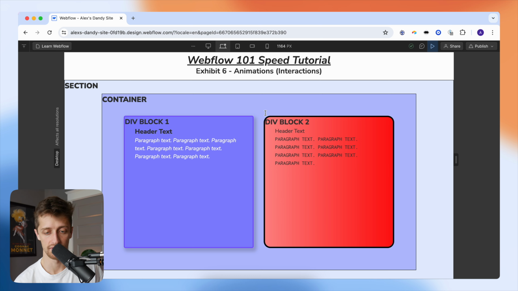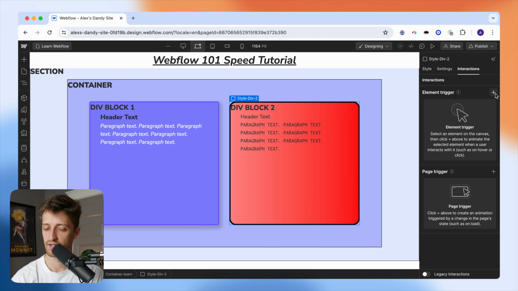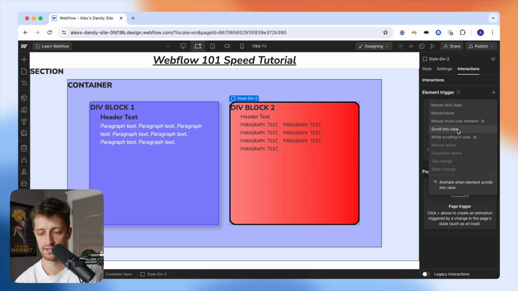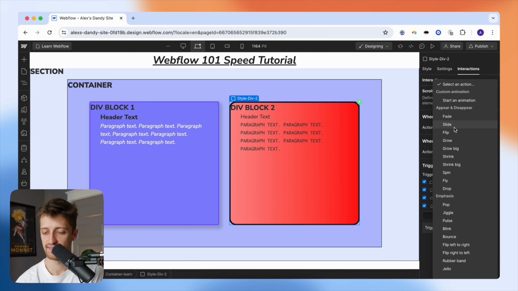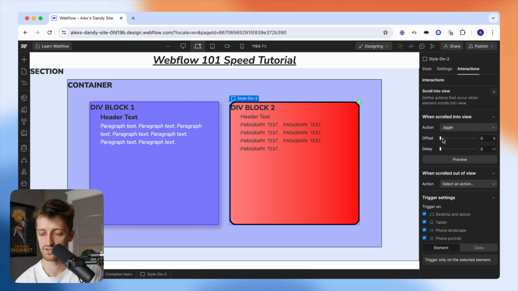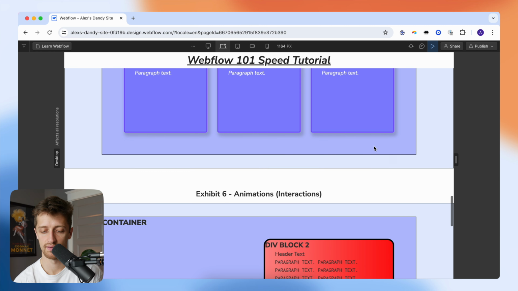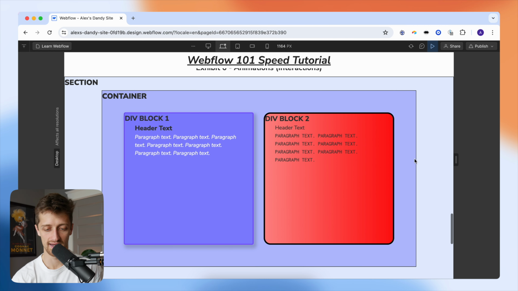And so that's really, really cool. Okay, now I want to animate div block 2, but a little bit differently. So I'm going to grab my div here, come to element trigger, and again, scroll into view, and I'm going to give it an action, and this time I want this one to jiggle. We're going to give it an offset again of 20%. When I preview this, we can see that both of our divs are getting animated differently.